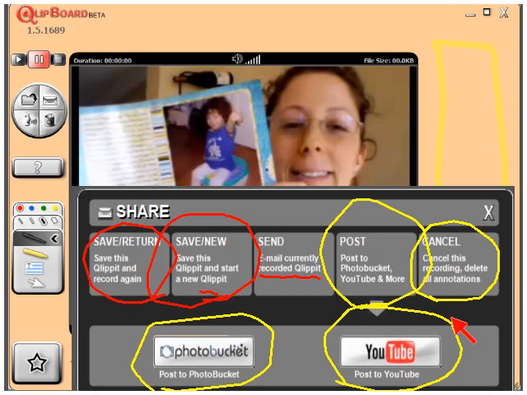And then if you didn't like what you did and you just want to go back to the base materials, you can cancel the recording, and it deletes all of the annotations. That's the images that you've clipped and the drawings you've done and all that kind of stuff.